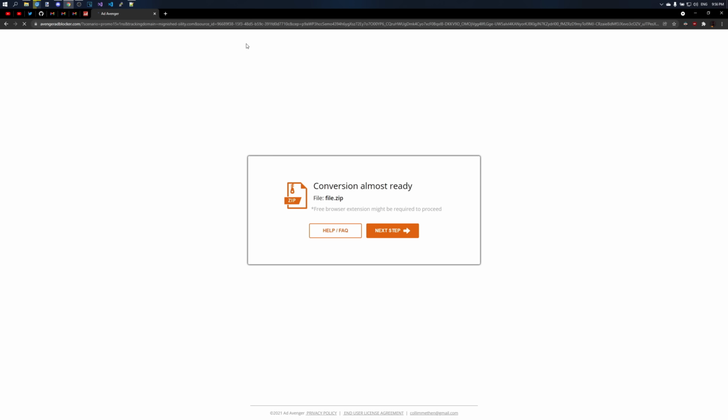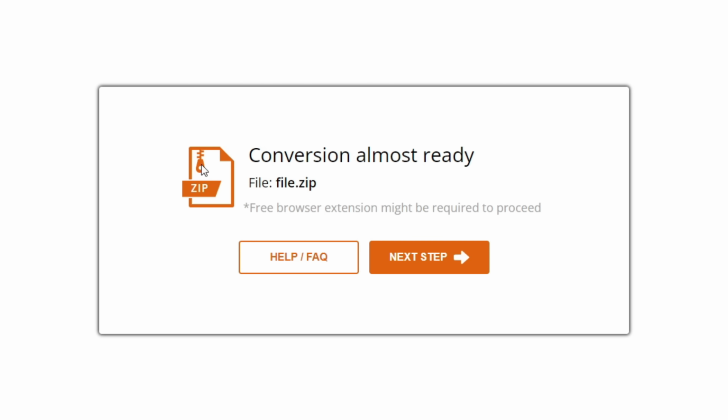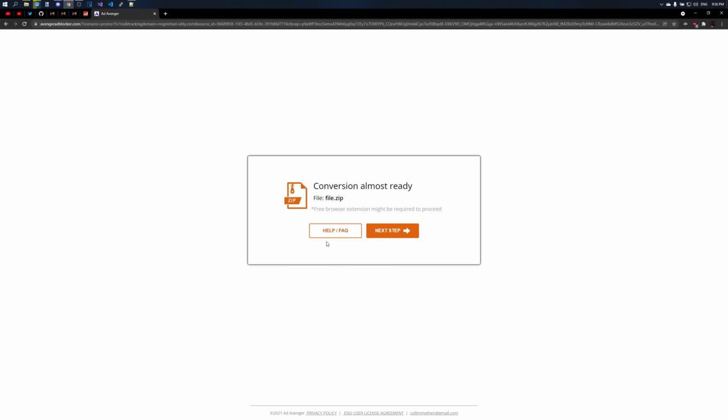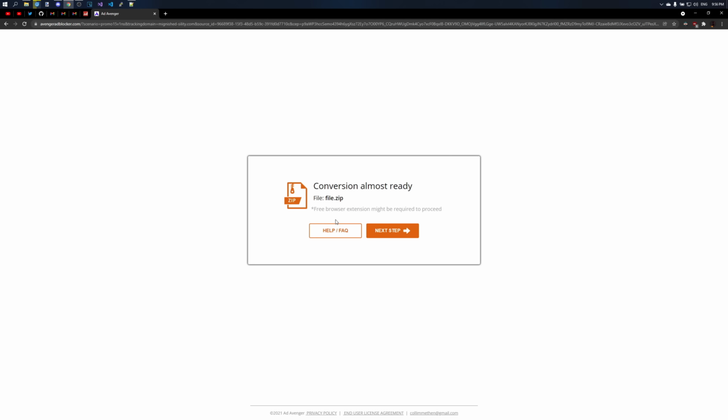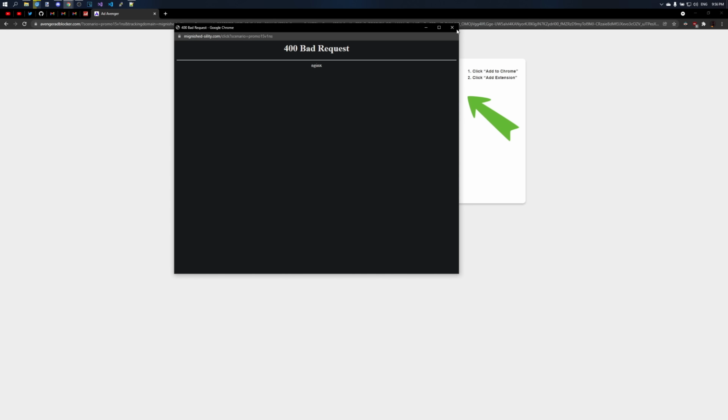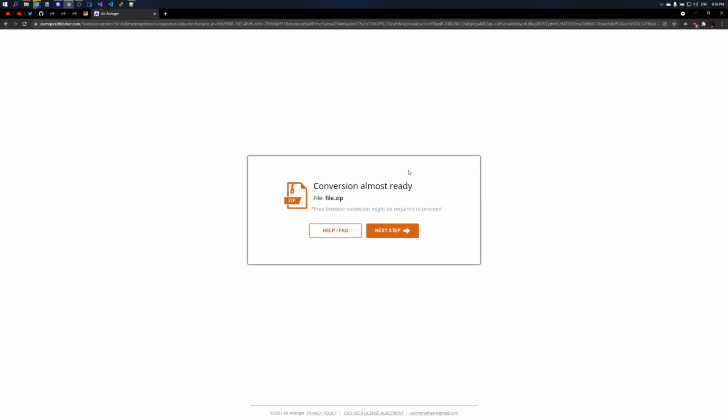15. Conversion almost ready. File. Now the file is actually file.zip instead of your file is ready to download. And again, the free browser extension might be required to proceed. Two buttons. Okay, I might need some help. Nope. Obviously, each one of them is gonna redirect me. I can't even imagine what kind of conversion must have happened to lead to this kind of thing. 16?